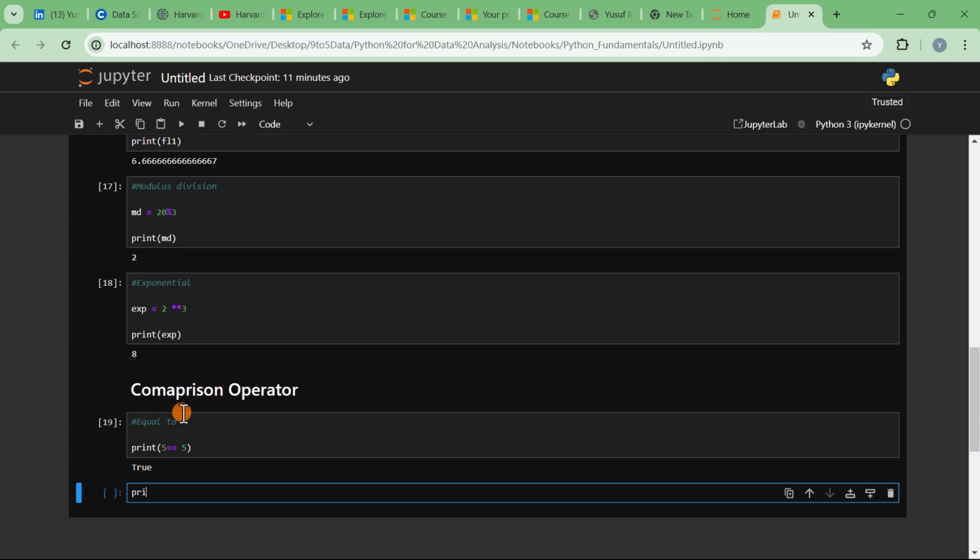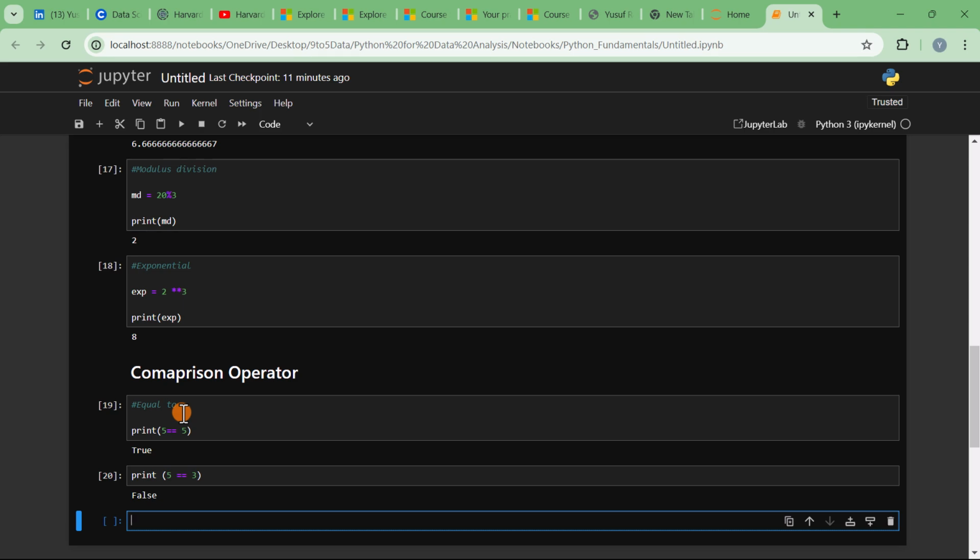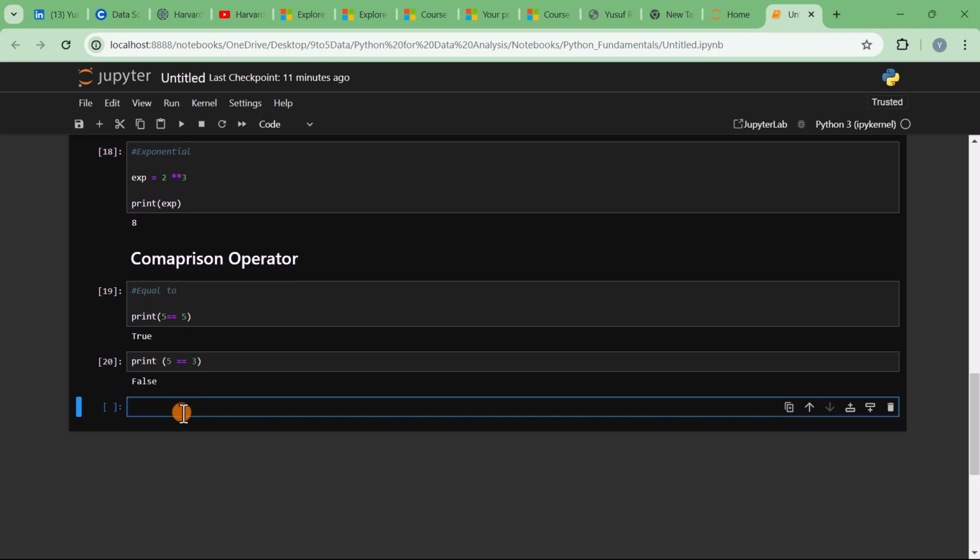We can also check print if 5 equals 3. If this is true, we'll get true as our result. And if this is false, we'll get false as our output. So 5 is not equal to 3. That is why we're getting false. Now we want to try the not equals to sign and see what we are going to get.